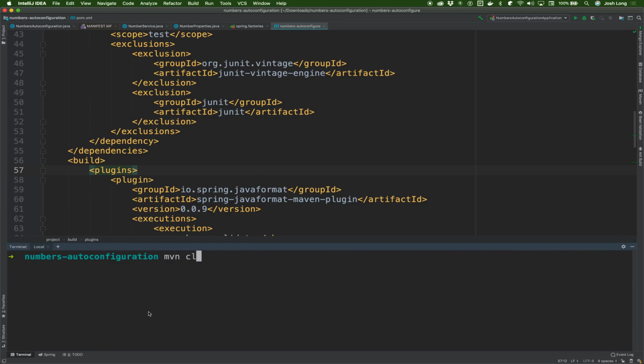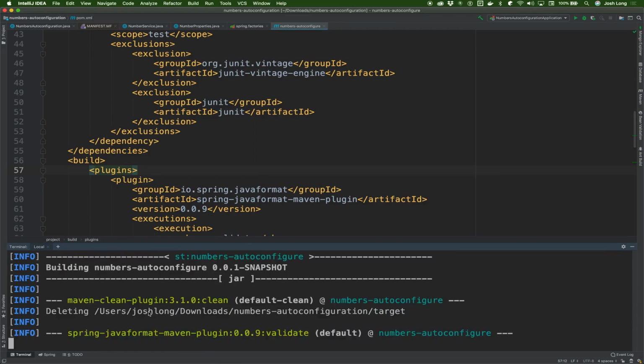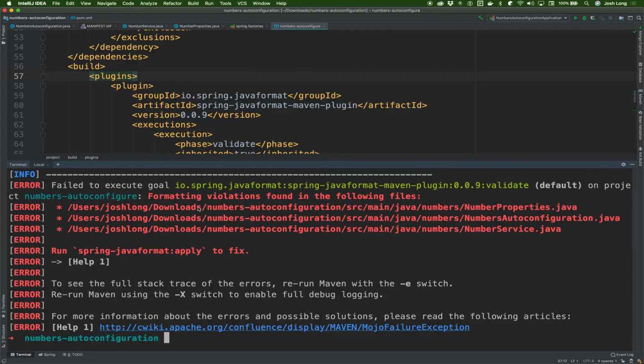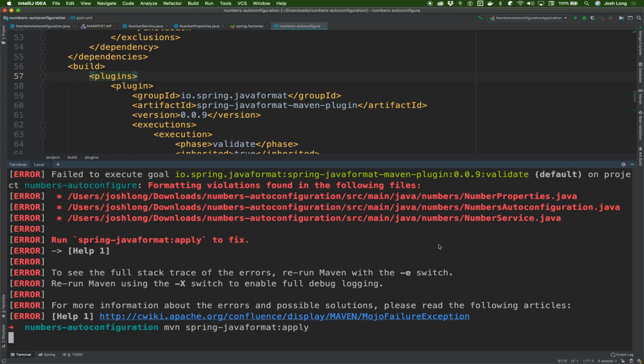And now let's just try and do Maven clean package on my code. Let's see what happens. Look at that. It wouldn't even compile, right? It's upset. It says Spring, you have to run Spring Java Format apply because these things don't match the formatting expectations of the organization of my project. So I say Maven Spring Java Format apply.